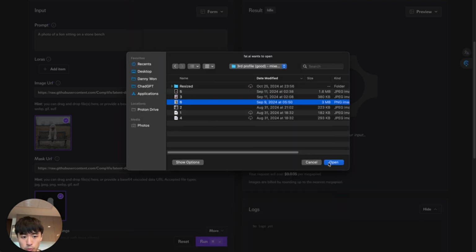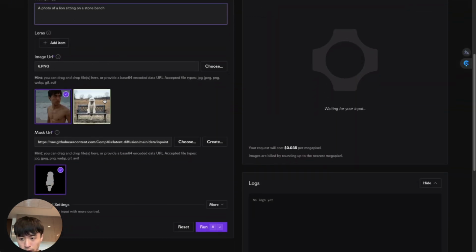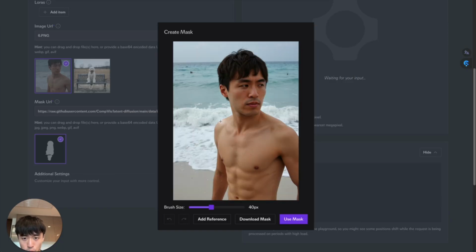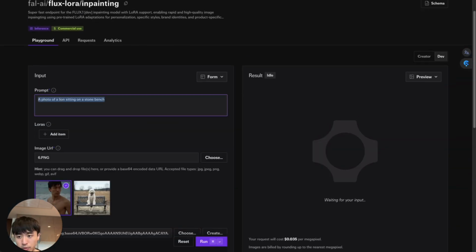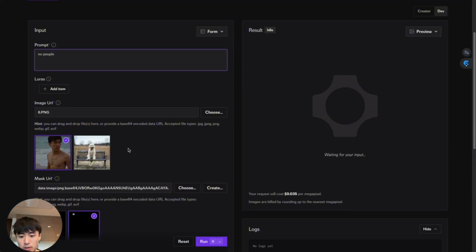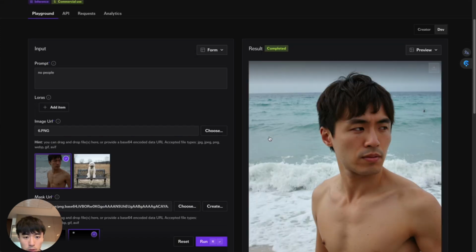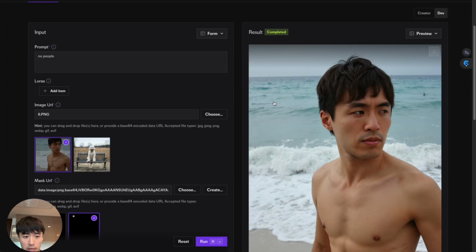So you open the picture, and then where it says mask URL, hit create, and it has like a little brush, right? So you just adjust the size, and you brush over whatever you want to change, and then hit use mask. And then I'll just type no people in the prompt and hit run down here. So it can take a few seconds. Alright, so as you can see, there were people here and now there aren't.